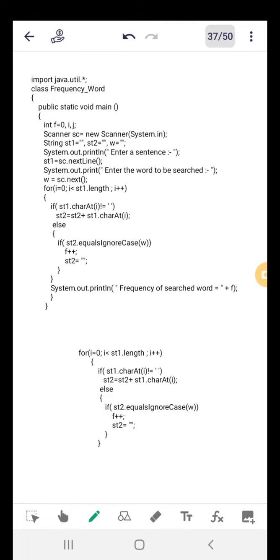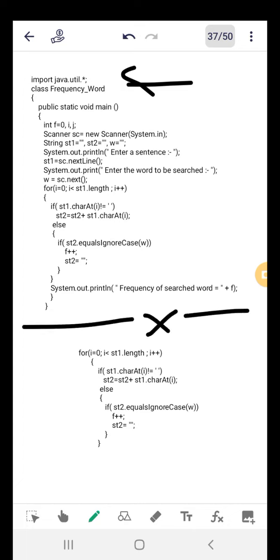Hello friends. Today we are coming with another video. We will do another program of string only. The name is frequency word. I have given the name as frequency word. Okay, here is the program. Up to here the program ends, and here is the code.